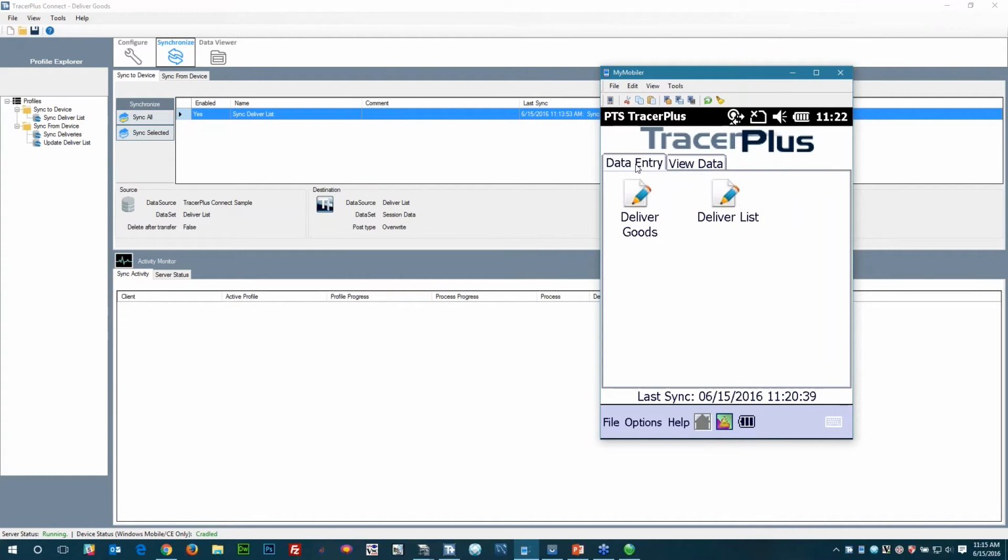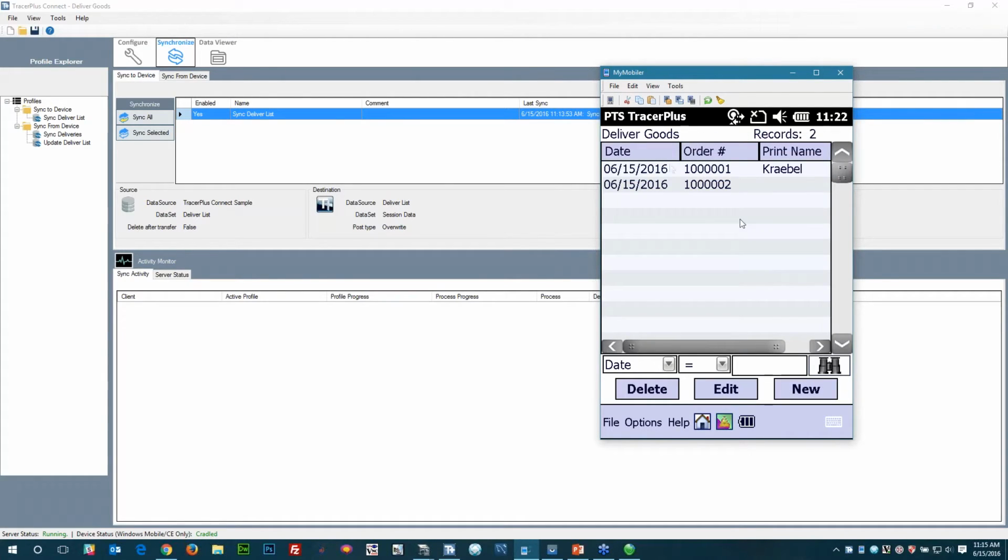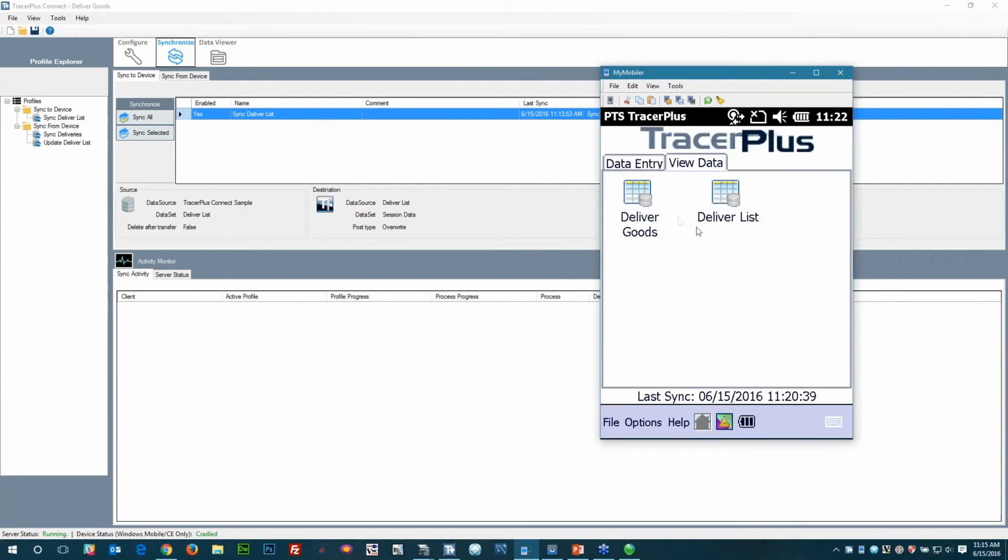So that is one common use for a grid control. Some of the other common uses are for actually accumulating data as you scan. So as you scan items, you can kind of see what you've scanned as opposed to having to exit the form, come to view data, and go to a deliver goods type view session. So you can actually see the data scanned without going to that screen or interrupting the flow of the data entry.